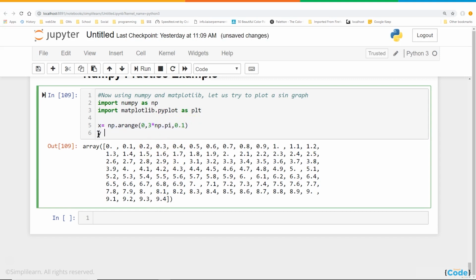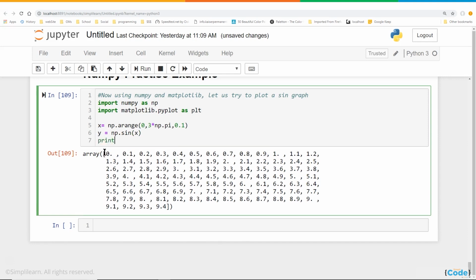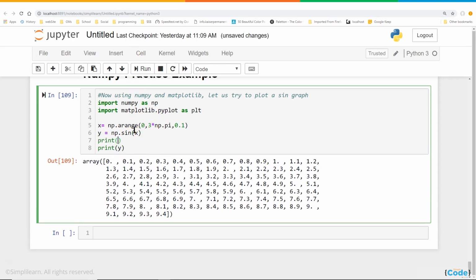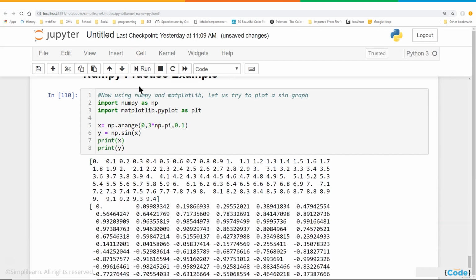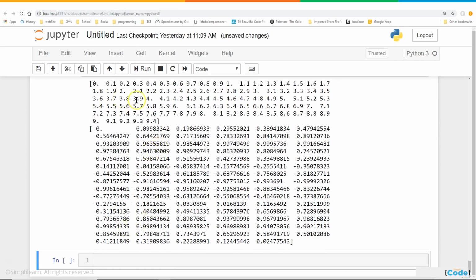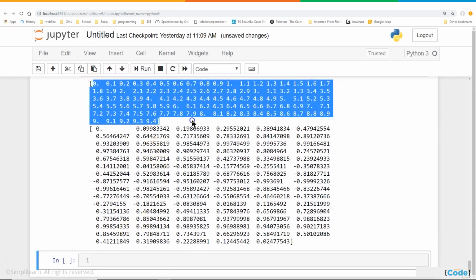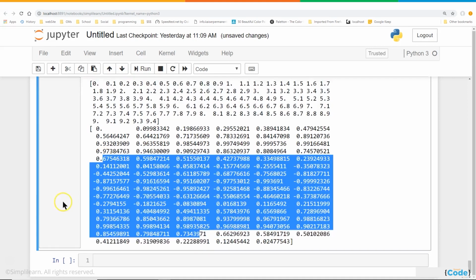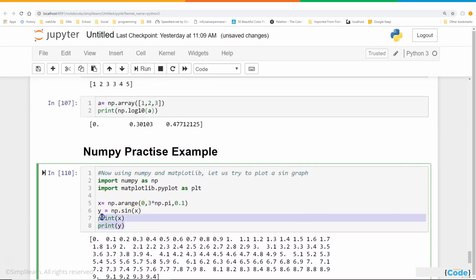And then we need to create our y variable. And so y is going to simply equal np, or numpy.sin of x. And then once we have our x and y, let's go ahead and just print x, print y. So we basically have 2 arrays of data. So we have like our x-axis and our y-axis going on there.